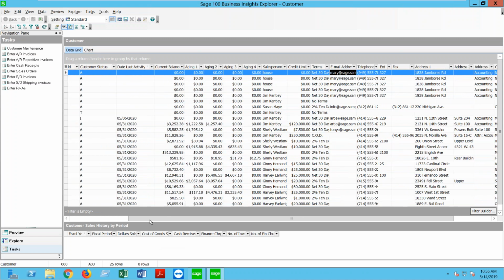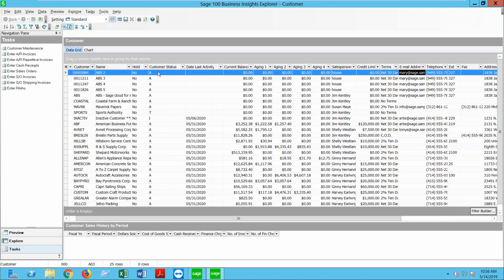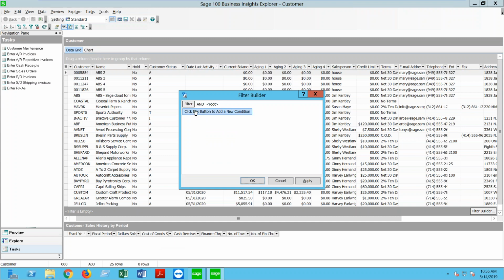Looks like right about there. Okay, so we've got our criteria. So now we're going to do a filter. So here's our filter. These are going to be the and. We're going to say the on hold is equal to no.